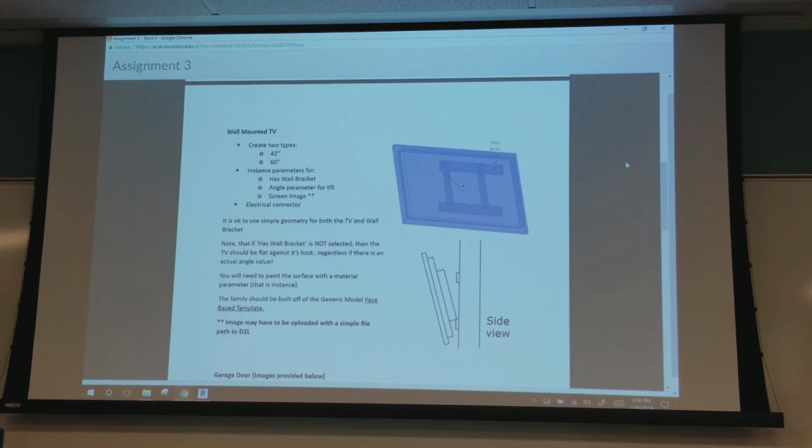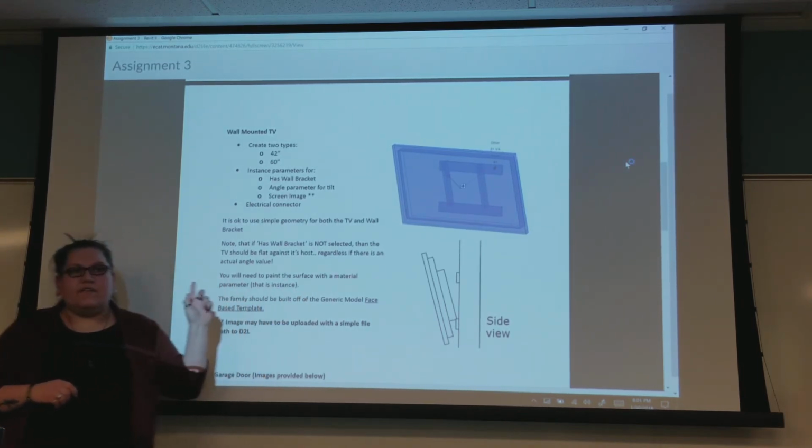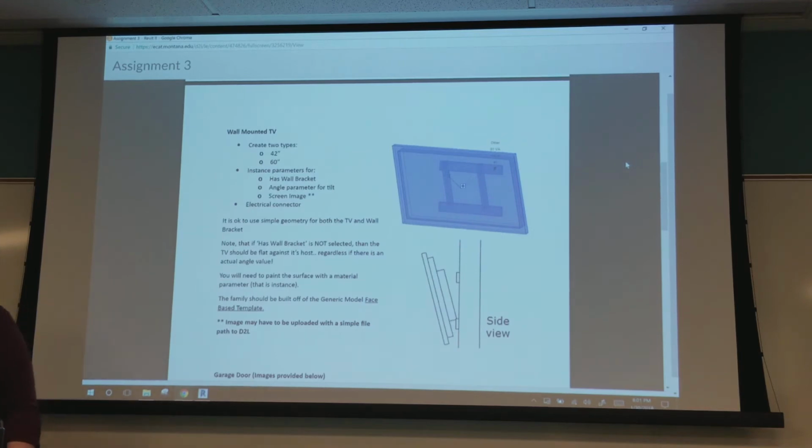Okay, so, right here, you'll need to paint the surface with a material parameter. This thing right here. So we all know how to paint things, right? Like when you're clicking on the surface to add the material. But we need to set it to an instance, and this new material that you create is going to be your image. So what you do is you get an image, and you can have fun with this.